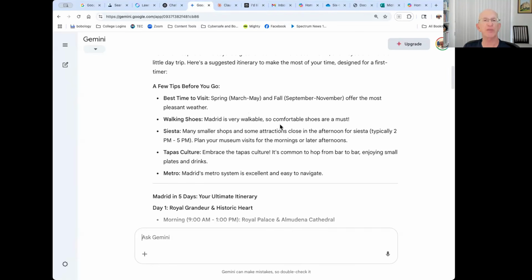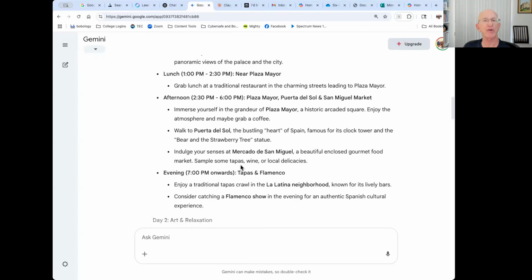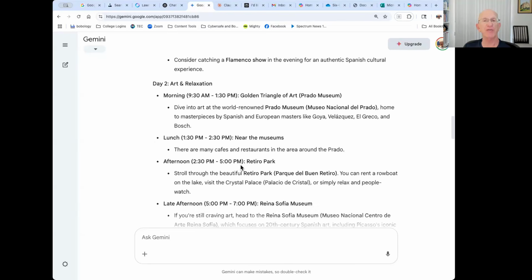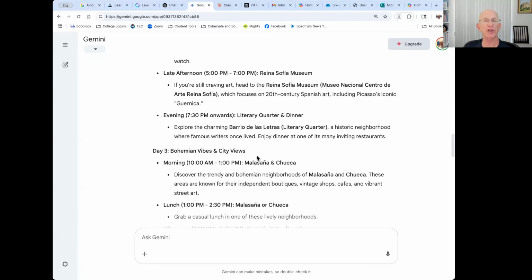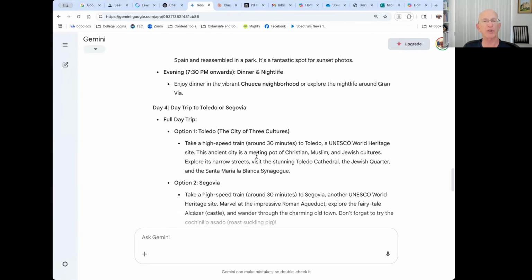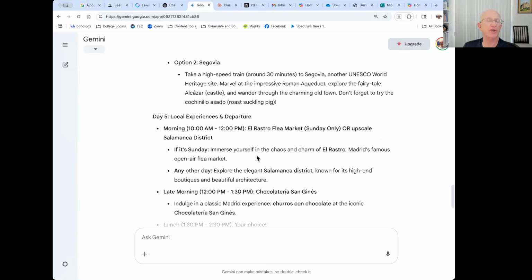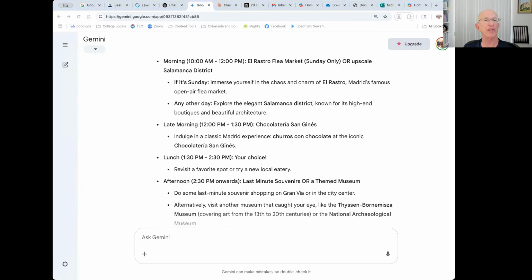It gives the best time to go, the friendly metro system, morning royal grandeur, a lot of the same itinerary, but it gave us a little more flavor to it, as a friendly travel guide, a little more personable, as opposed to just a generic travel guide, okay? So that's another one. Now let's add a context to this.